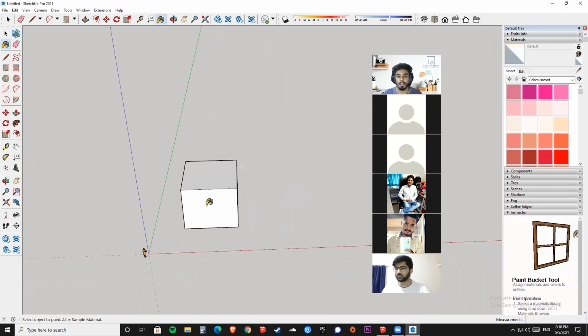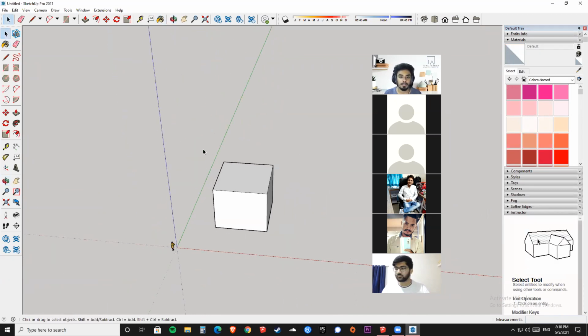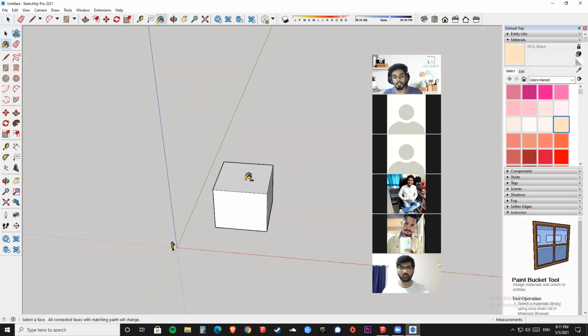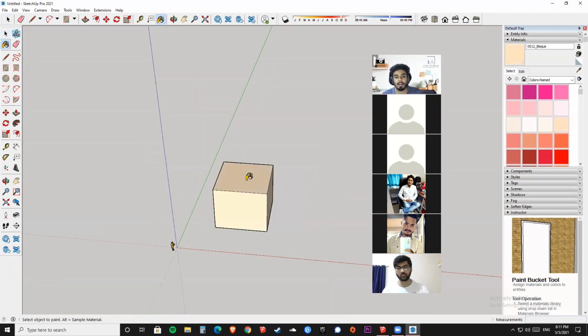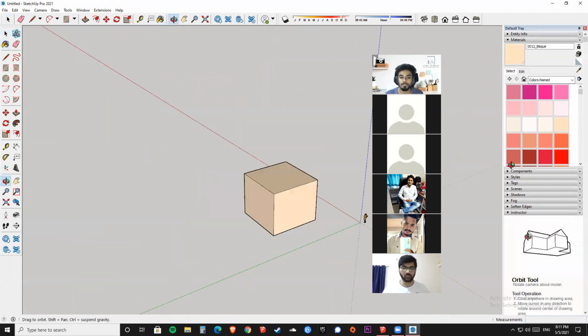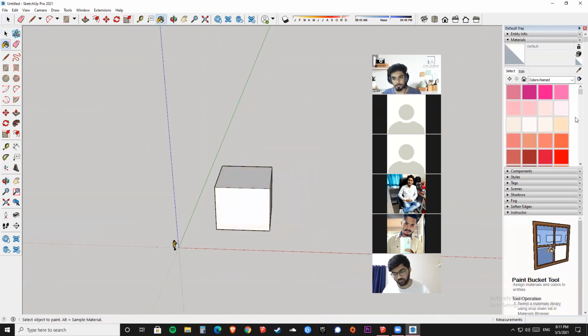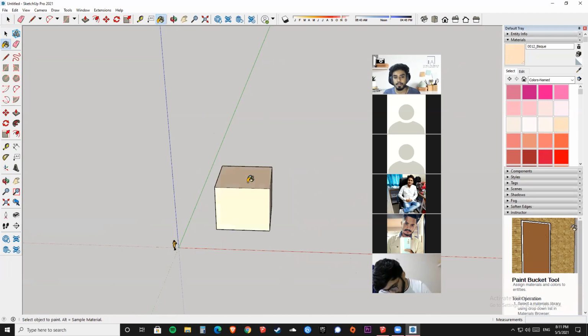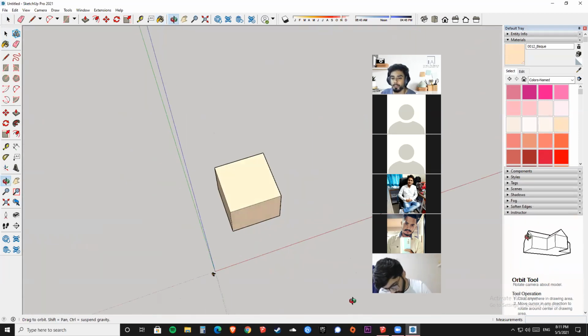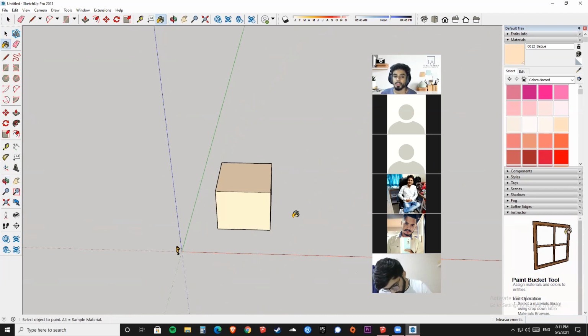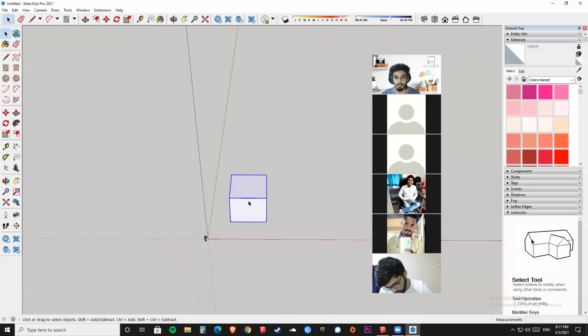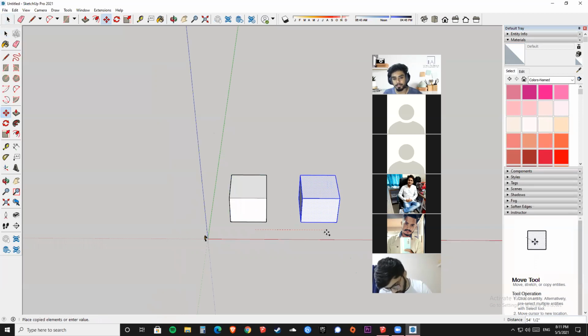Now look, if you want to color the entire rectangular box in one go, what you have to do is select a color, press and hold your control button, left click, and as you can see, in one go, the entire block gets painted. Choose a color, press and hold your control button, left click, and everything gets painted in one go. Okay, so this is very effective, but this also has a small drawback.